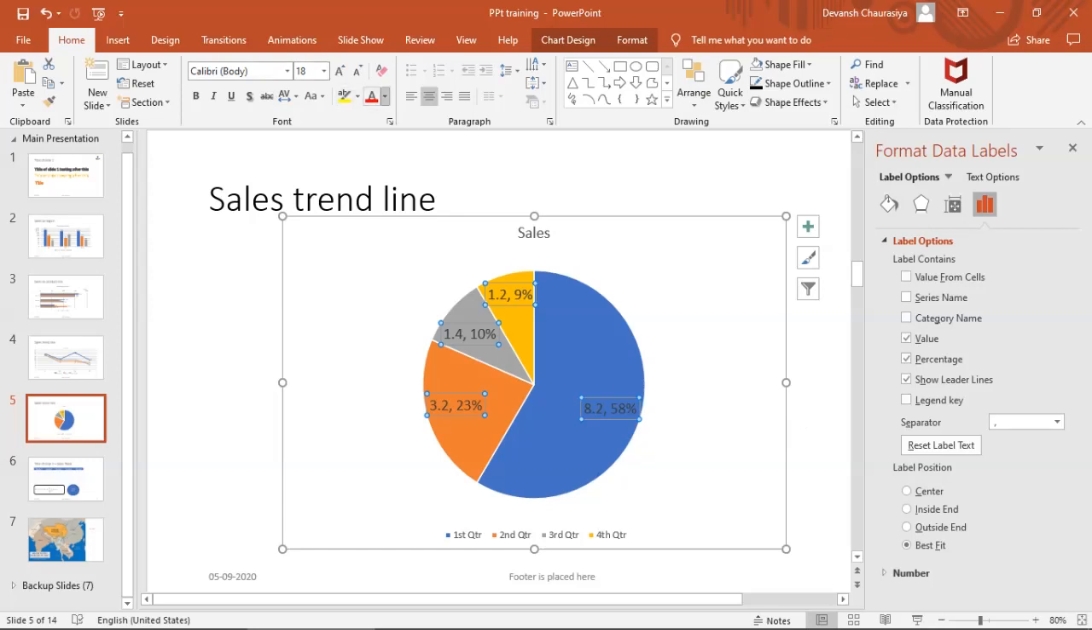Let me make it more readable. Maybe what if we turn it white? It's more readable. 8.2 million, which is 58%. So quarter 1 is contributing 58% in my overall year sale. Okay, I can add the series name. It has gone out.